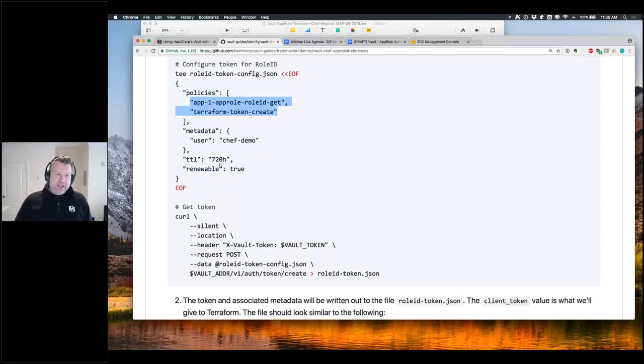The time to live here, you'll see it's 720 hours, 30 days, I think, essentially. And the idea there is that because it's a limited token and it's going to be used by a system in our environment that we have some trust in, we could give it a longer lived token so that we don't have to constantly be renewing that, right? If I'm using Terraform Enterprise, I might scope it specifically to a workspace, for example, and it'll live there and do what it needs to do.